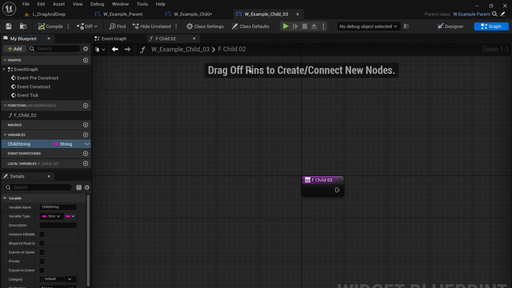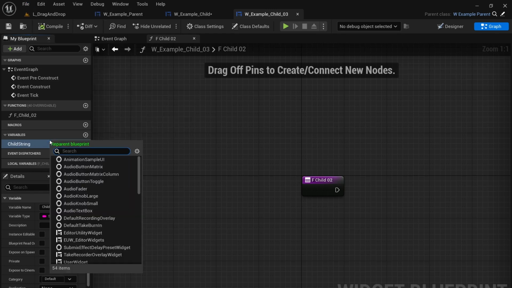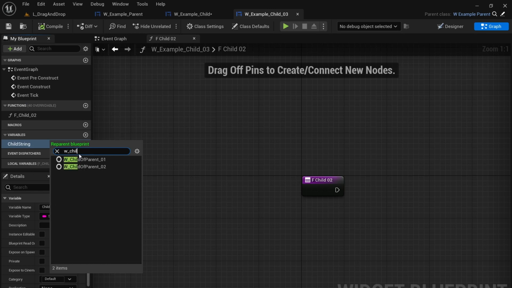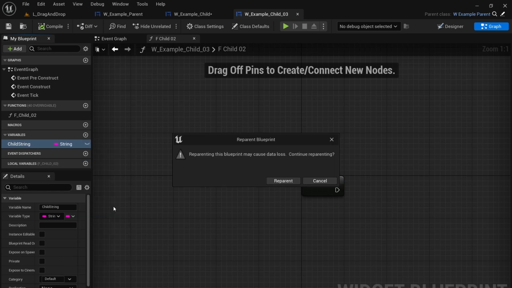Now, what if I wanted to do this in 427, or in 5, what if I wanted to change what the parent for this widget is? Well, in that case, all I have to do is come to File, and you can see down here we have something called Reparent Blueprint. If I click on that, now we can search for W child. So I can actually make this now a child of this child of parent. And you can see that this can cause problems depending on if you're utilizing the parent's functionality or not. If you are, it's going to remove all of that functionality because now it's not going to have that functionality.